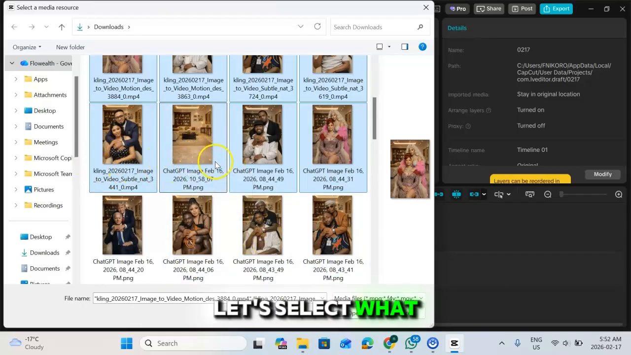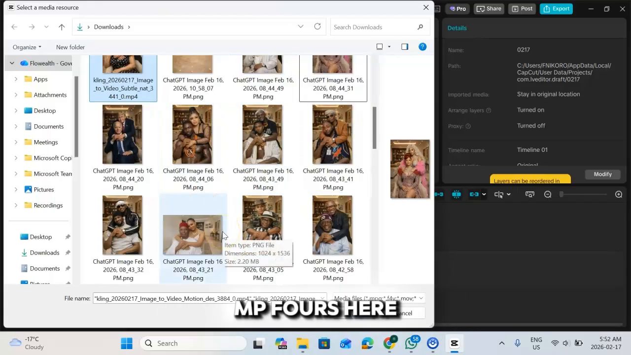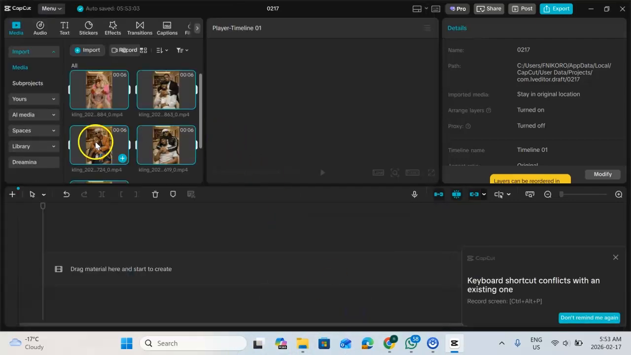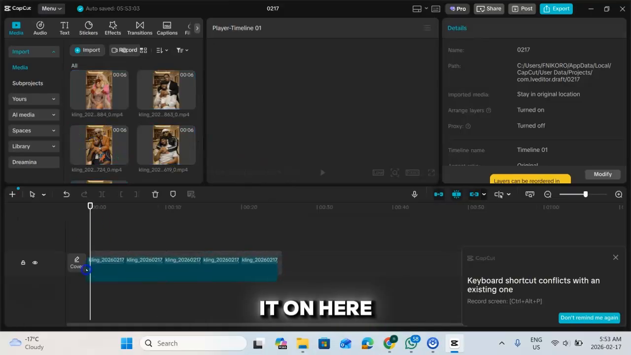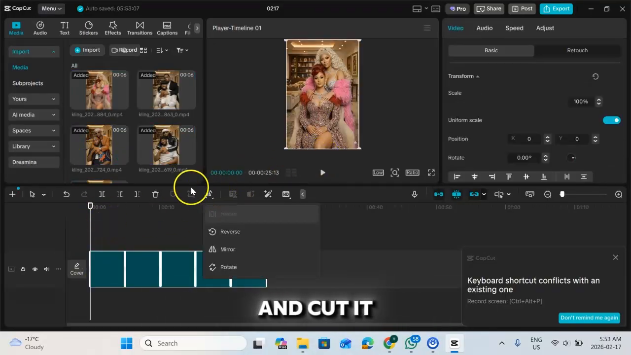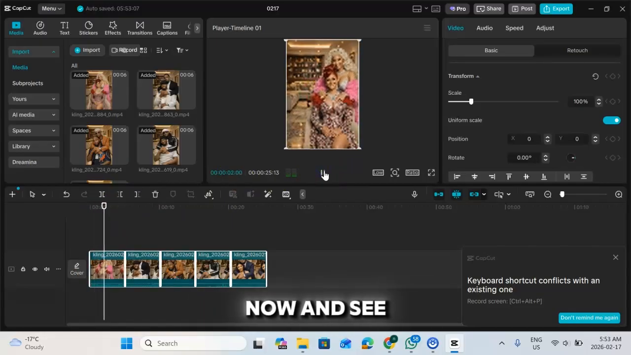So let's select what we don't need. I don't need these PNG files. Okay, so I have just about 5 MP4s here. I need to download more of them, but I'm going to upload what I have currently and just show you guys with this. I'm going to drag it on here. What you do next is play your video and cut it. So I'm going to play this one now and see.